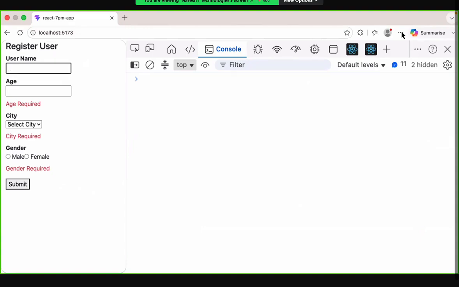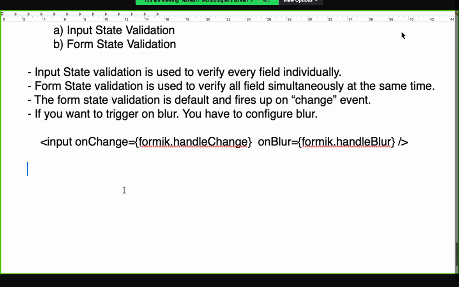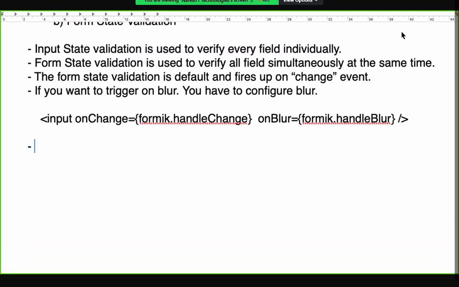But very important is that when I am changing a field, it should verify only that specific field. It should not verify all of them, but it is verifying all of them. So for that, what is the solution? You have to use various form state services.